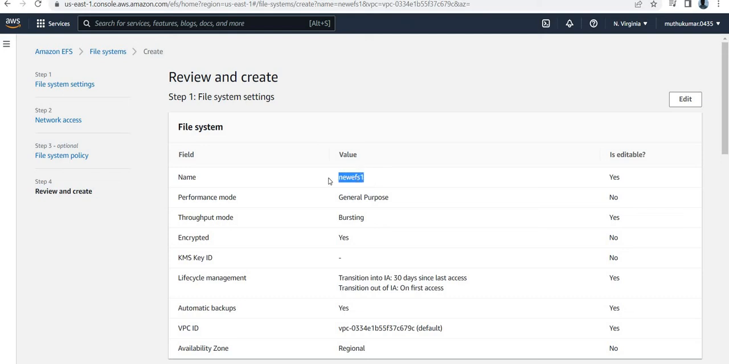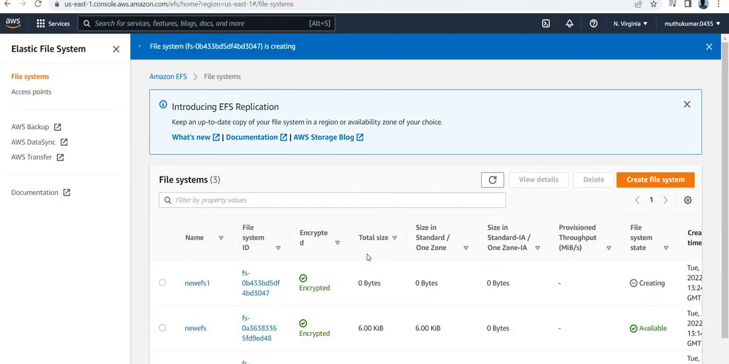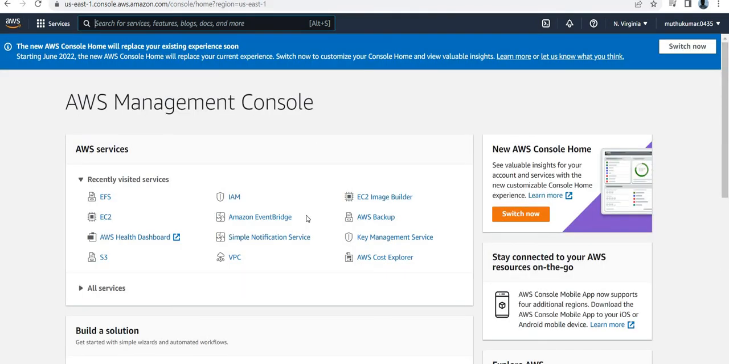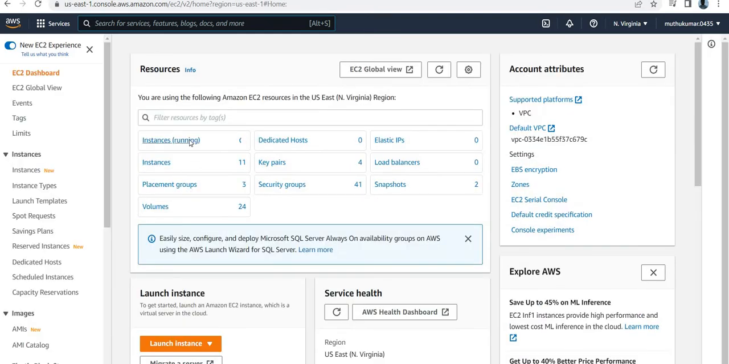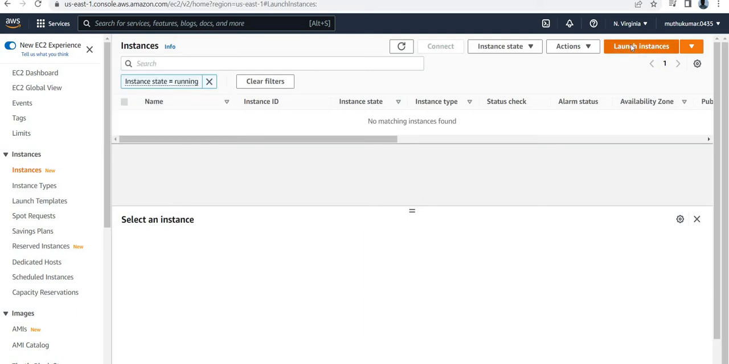New EFS1 is my file system name. Okay, it's being created. It may not take long. Okay, it's created. New file system 1 is my file system name. So now go and launch a new instance. Click on EC2, instances, launch a new instance.